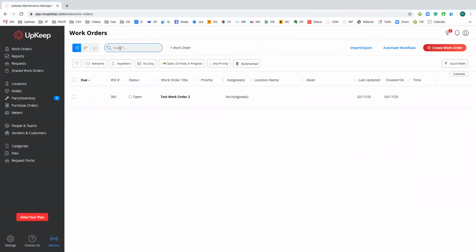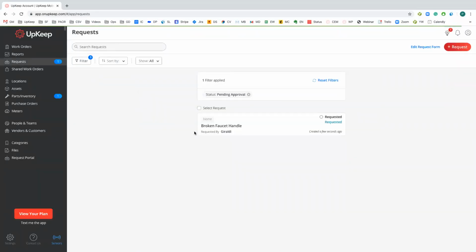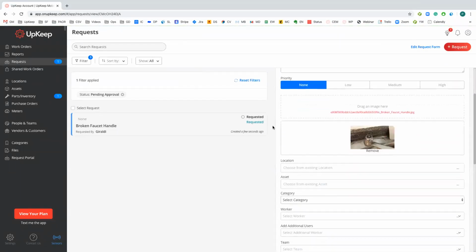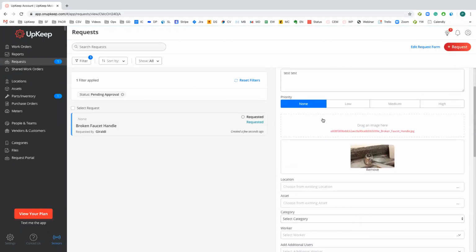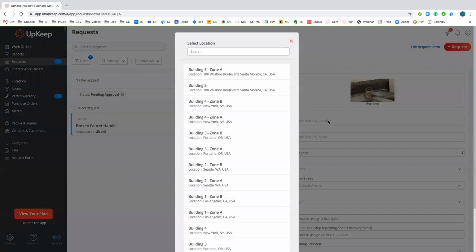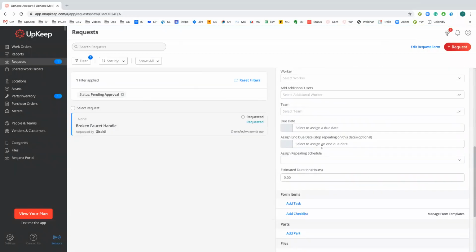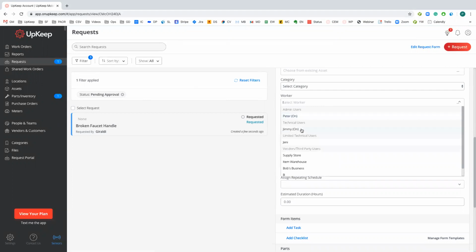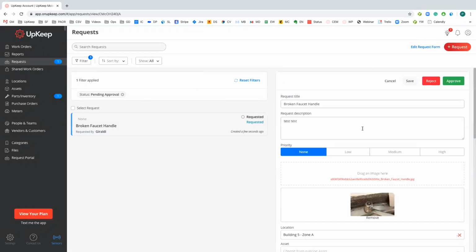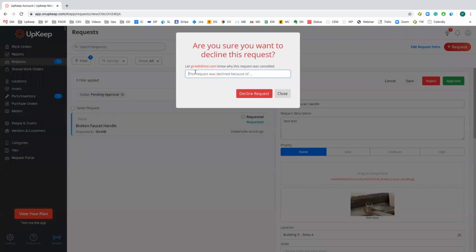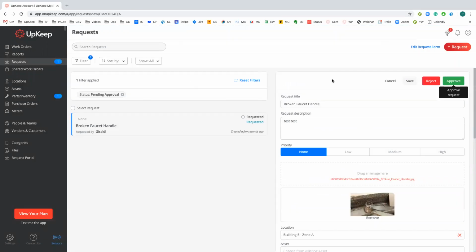And then as an admin, if I go into my requests tab, then you can see that this request from my requester has gone through, and I can click into it to see the details. As an admin, I can go ahead and make updates to these details. If I want to add a location, I can do so. If I want to add a specific technician, I can do that as well. And then once it's been approved, it'll be converted into a work order. If not, I can reject it and I can put a reason why it was declined. But let's go ahead and approve this.